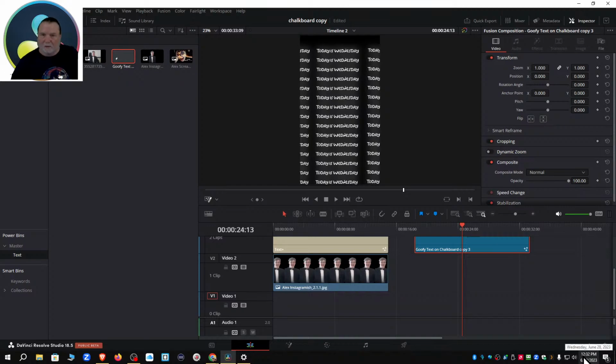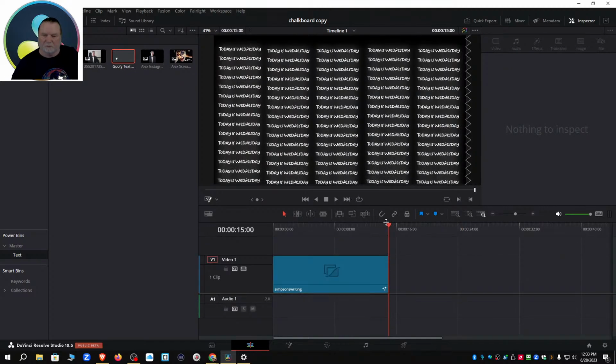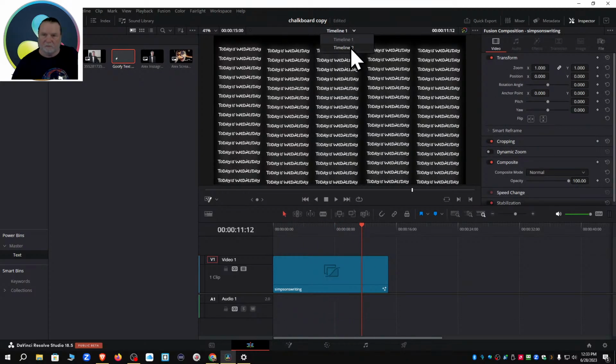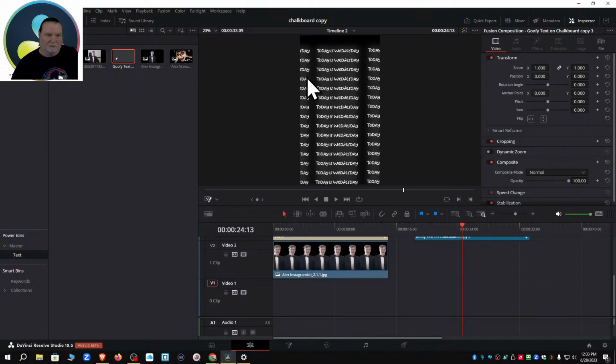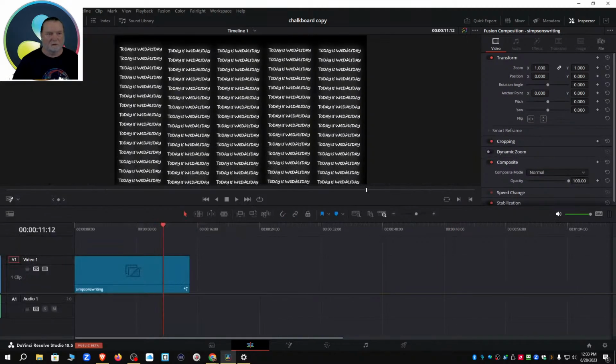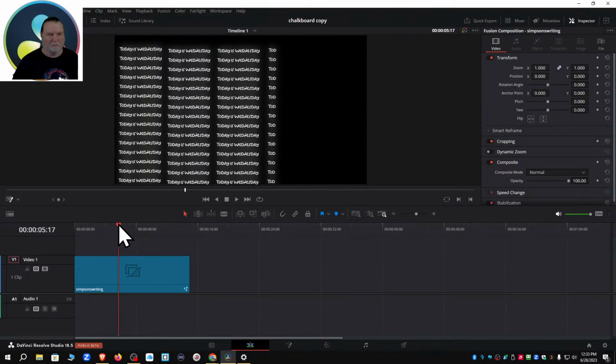Cool. Now, how many timelines do I have? I have 2. I have timeline number 1, which is the original one, and timeline number 2, which is the one I've been messing around in. To get rid of a timeline, you simply go find that timeline, which I don't see over here. It should say timeline 1, timeline 2. This would be interesting because I don't need this. I want only one timeline.